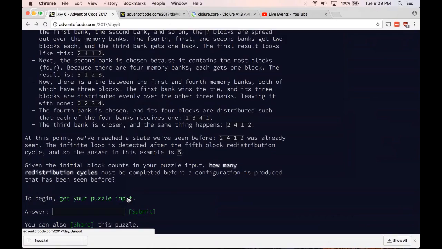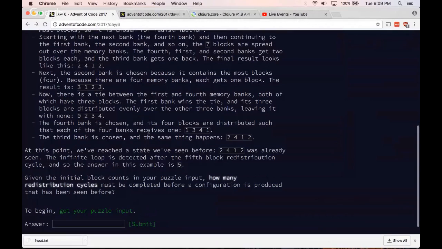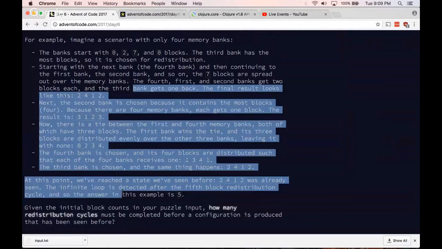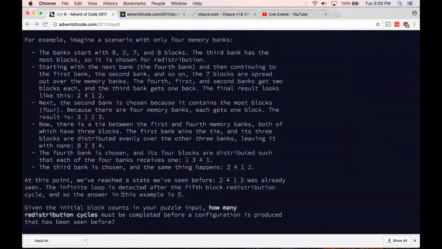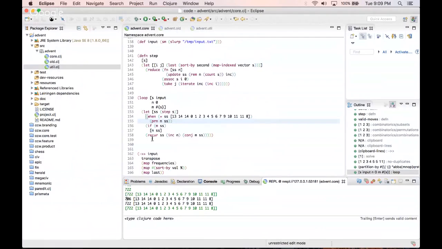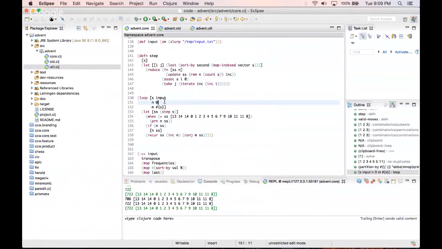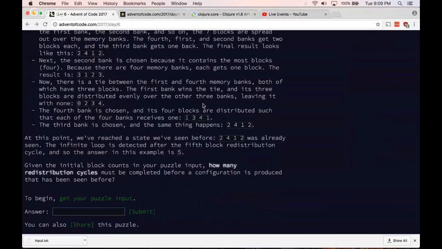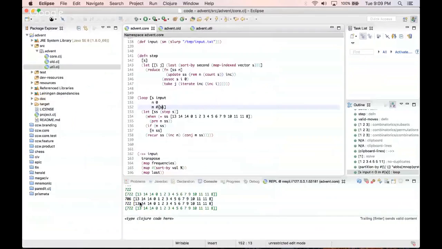So at this point, we reached the third bank is chosen, and the same thing happens. 2, 4. Okay. After the 5th block redistribution cycle, it seems like we start with 0. We start with our initial state. I mean, I can try 7, maybe 721, but that would just be a guess.